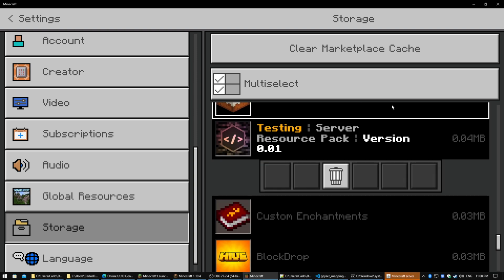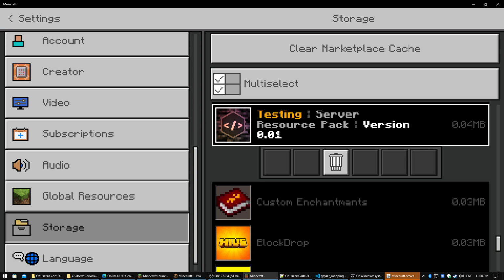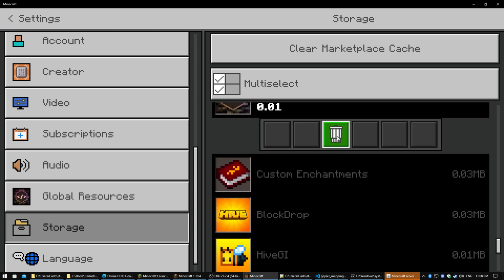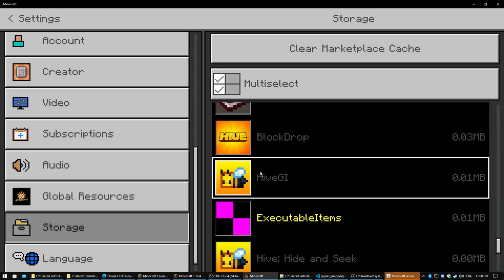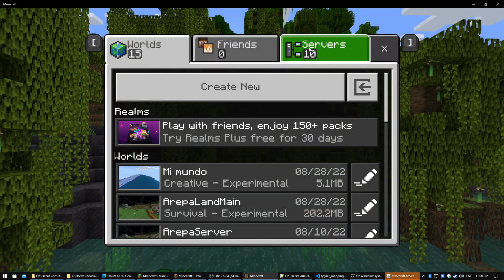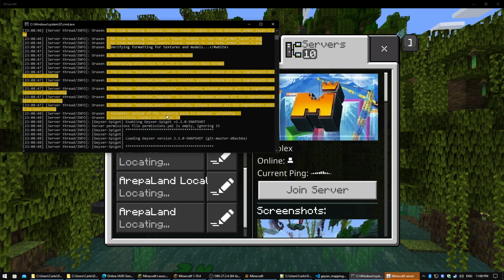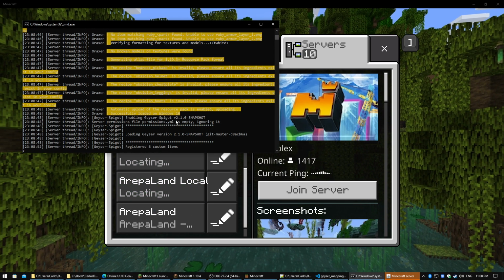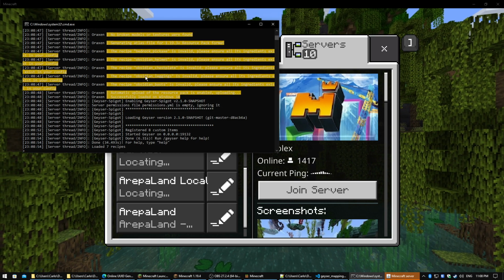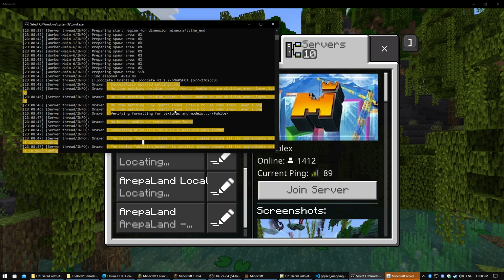Here, this one, testing server resource pack. This is the manifest.json file. So we click on it, and we click on this trash can icon, and we delete it. Now by doing this, we're going to download the latest version of the resource pack. Okay, we're receiving some errors, but this is because we deleted the obsidian tools.